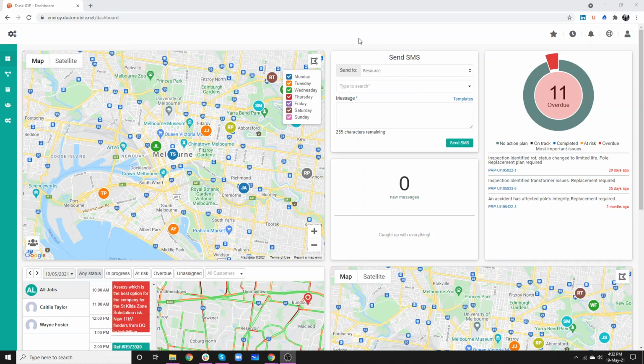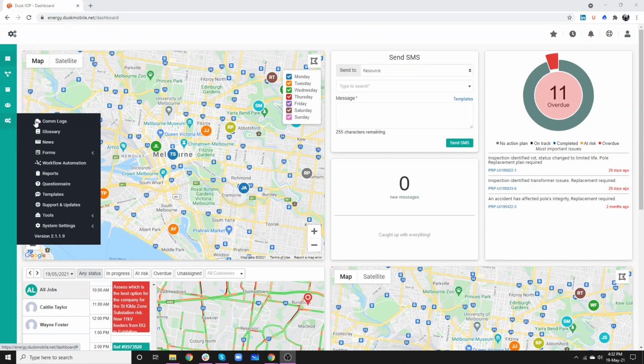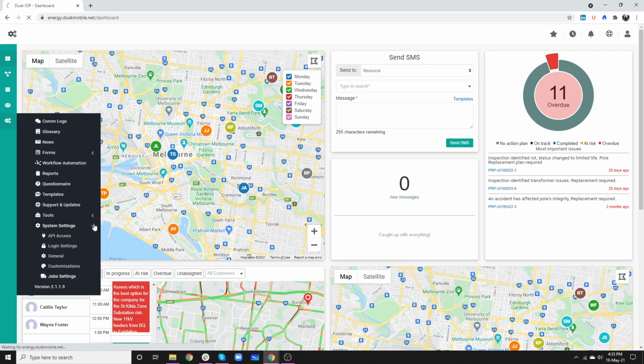In this video, we'll show you the administrative functions of the Dusk IOP. On the left menu, scroll down to Settings, across, down to System Settings, and then Job Settings.